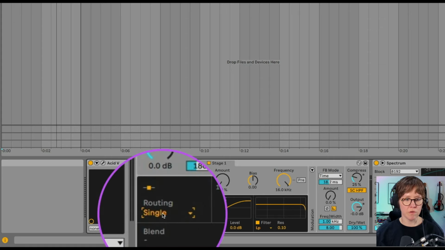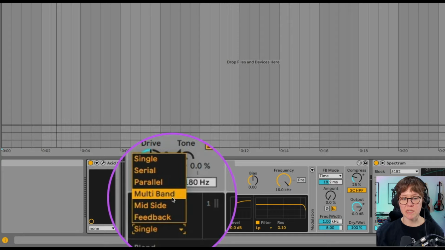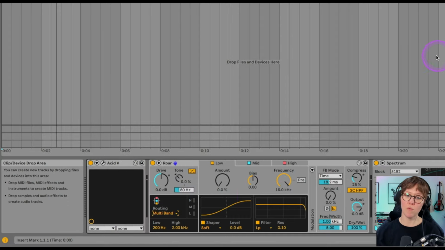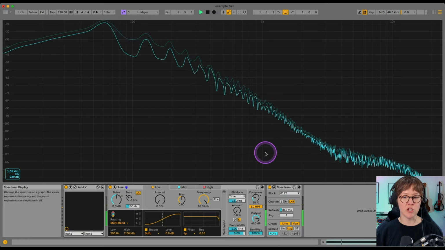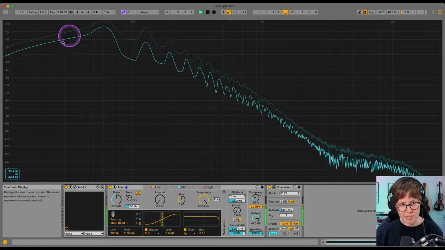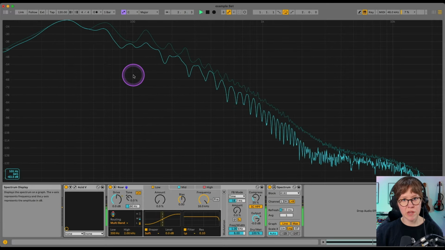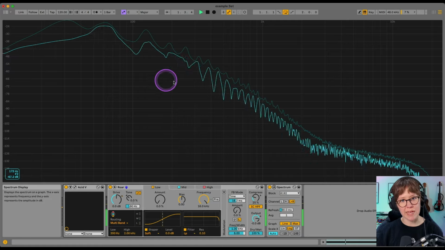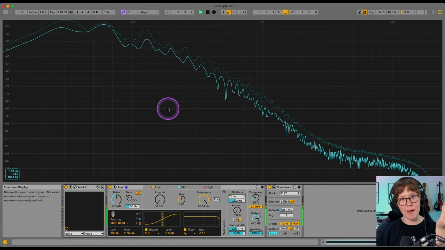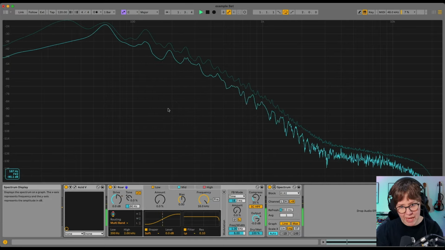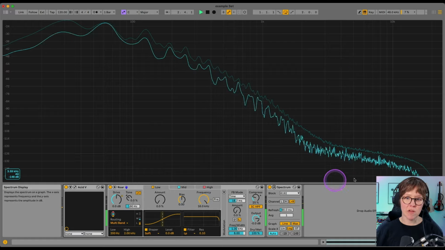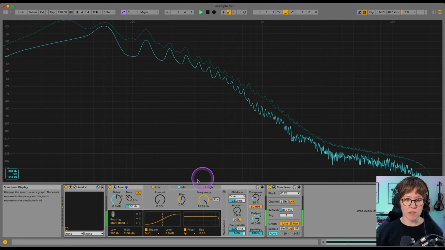We will now go to routing, and I will use multiband because that is my favorite for a bass. Why is it my favorite for a bass? Let me show on here. Bass usually happens in the very sub frequencies, but also between 100 and about 300 Hz is where the action happens to make it pop out of the mix. There's less happening on the high end usually, but it can also happen.